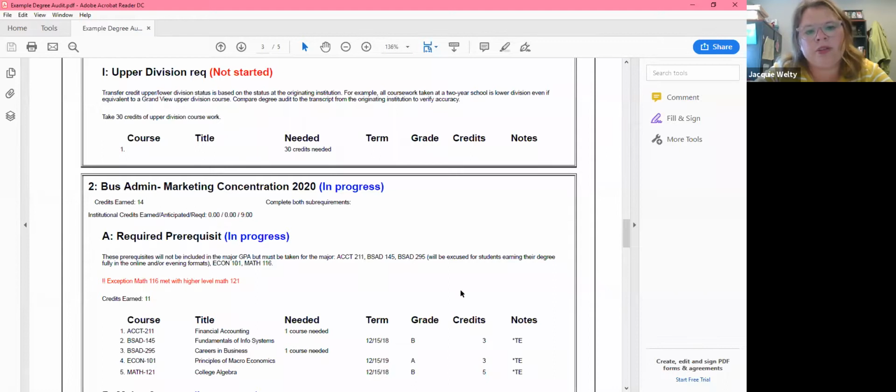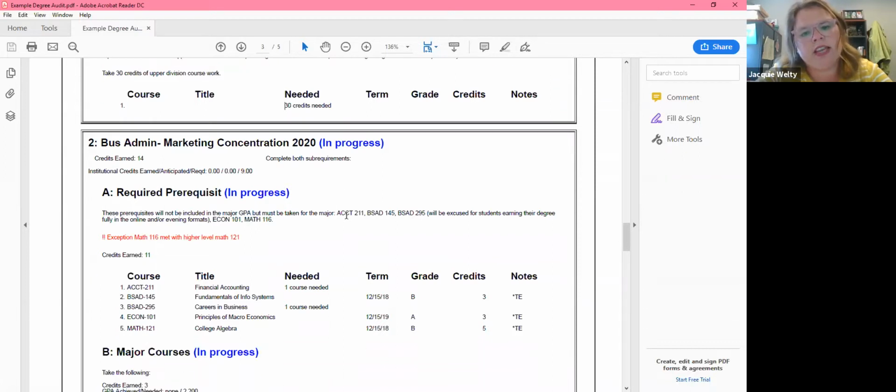Next, it's going to go into the major requirements, and basically Rachel's going to determine how those transferred in on your evaluation, and then they're just going to be listed in here to show you what you still need to take.